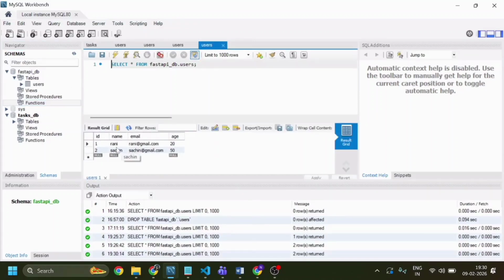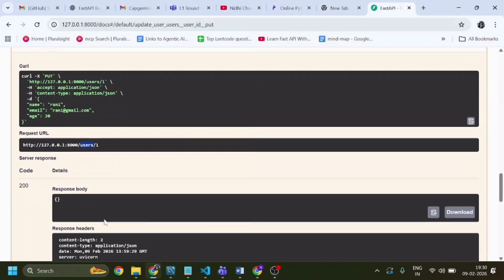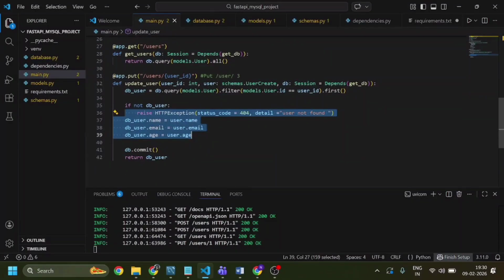Okay, you can see I got Rani and Rani updated. Name Rani instead of Nidhi, email address rani@gmail.com, and age is 20. Okay, but I got here what? Empty in response body. So what do we have in our response body? I wrote here DB user. One minute, I'm going to check.